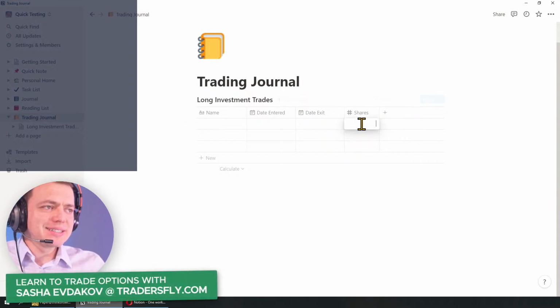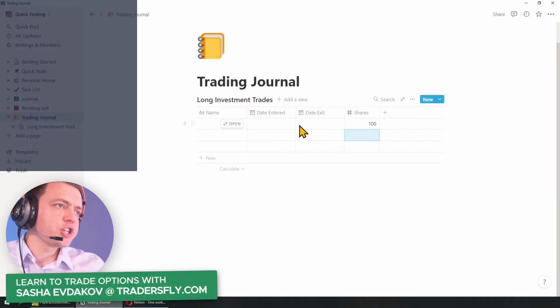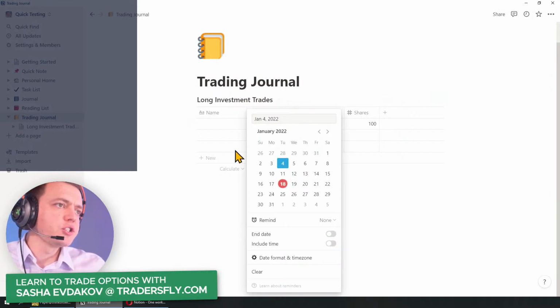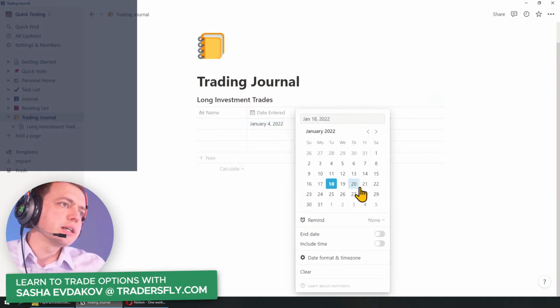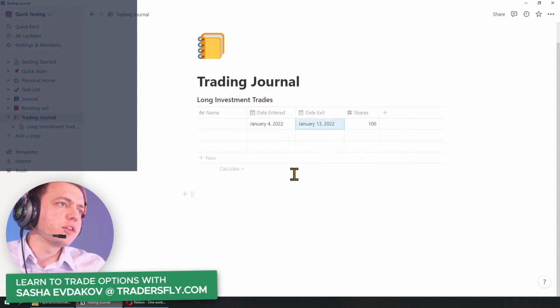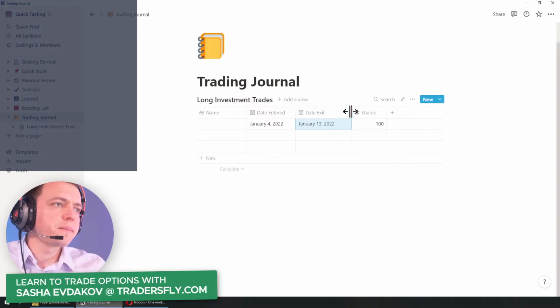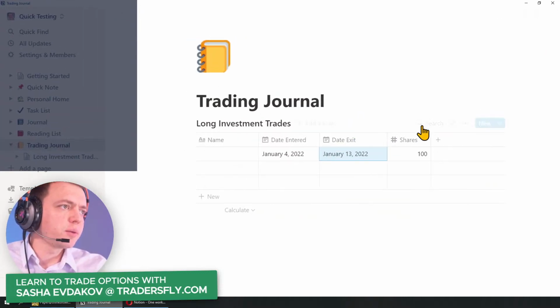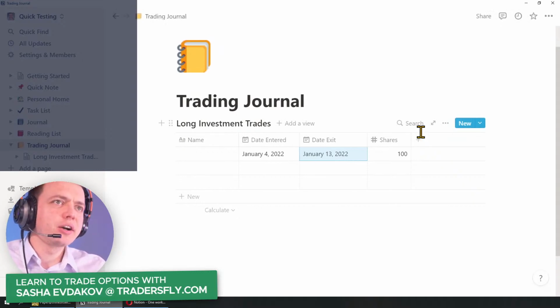So again, as I fill this in, let's go like 100 shares. I entered maybe on January 4th, date exit, let's say exited on the 13th. So now I've got some stuff working here. Okay. I've got some columns here that are starting to work. I'm going to zoom in on this just in case people later have trouble seeing this. So here I've got the shares.